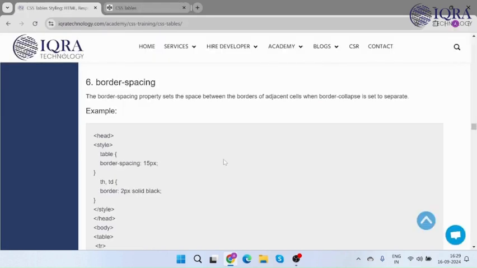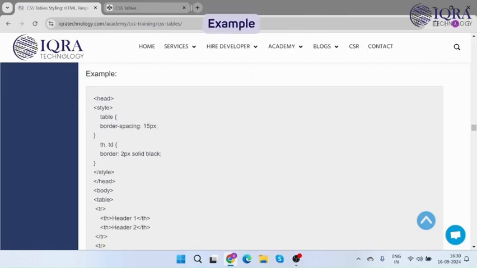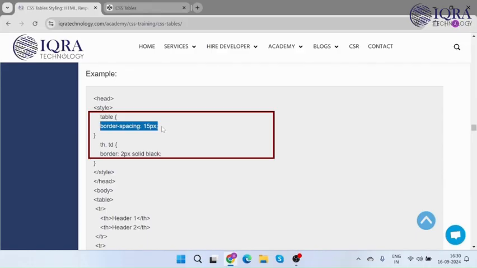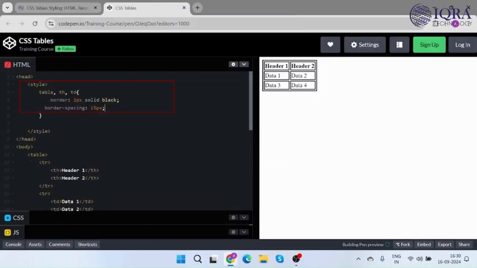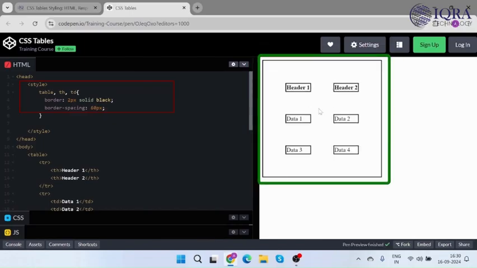Let's now talk about the border-spacing property. This property is used when border-collapse is set to separate. It defines the space between the borders of adjacent cells. For example, if I set border-spacing to 15 pixels, the cells will have 15 pixels of space between their borders. If I set it to 60 pixels, the space will increase accordingly.